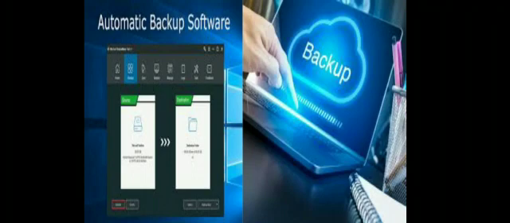Next we see about the backup software. Why are we using backup software? To copy the computer data and store the original. If the data is lost, we can use the original data. So we are using this backup software.